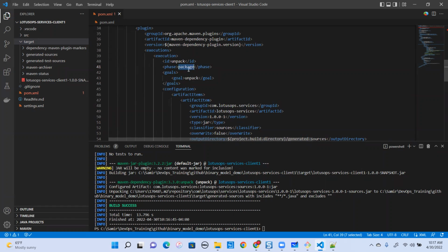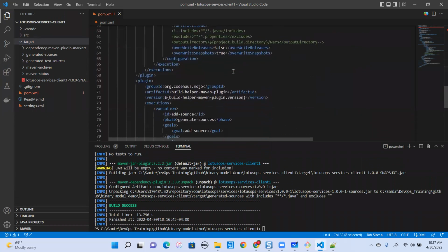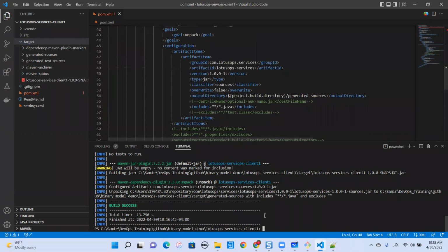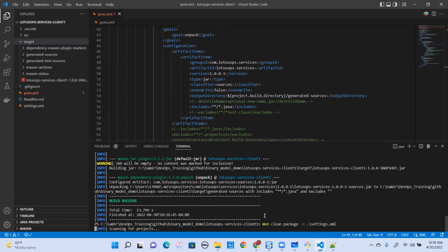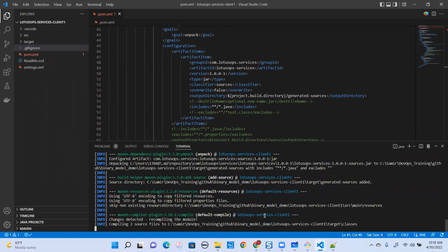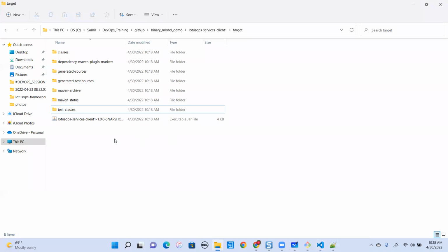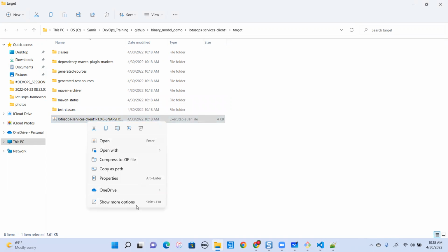So here we want to bring it. We don't want to bring it until package. We want to bring it earlier. So I would say generate sources only. I'll use the same goal. What phase does this guy have? I'll use the same phase, because otherwise this works. Yeah, see that? It's 4 KB. That means the classes are in there now.